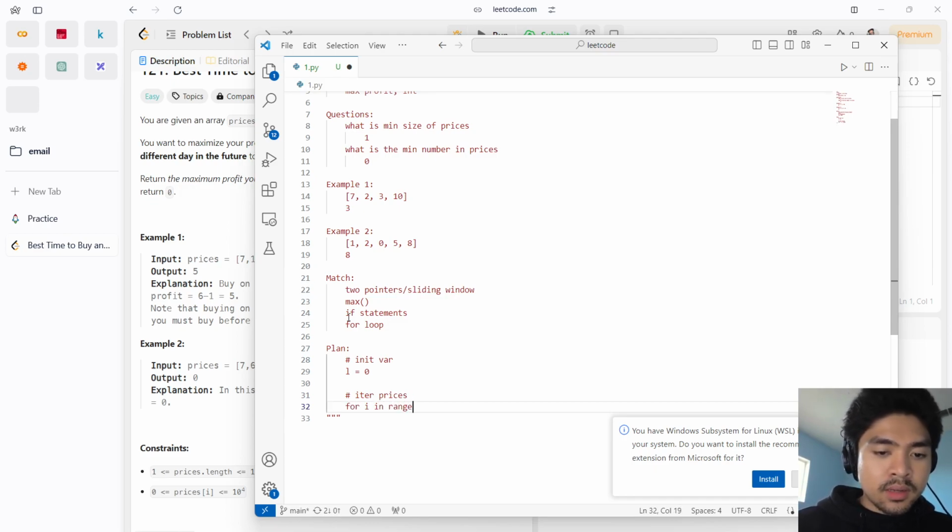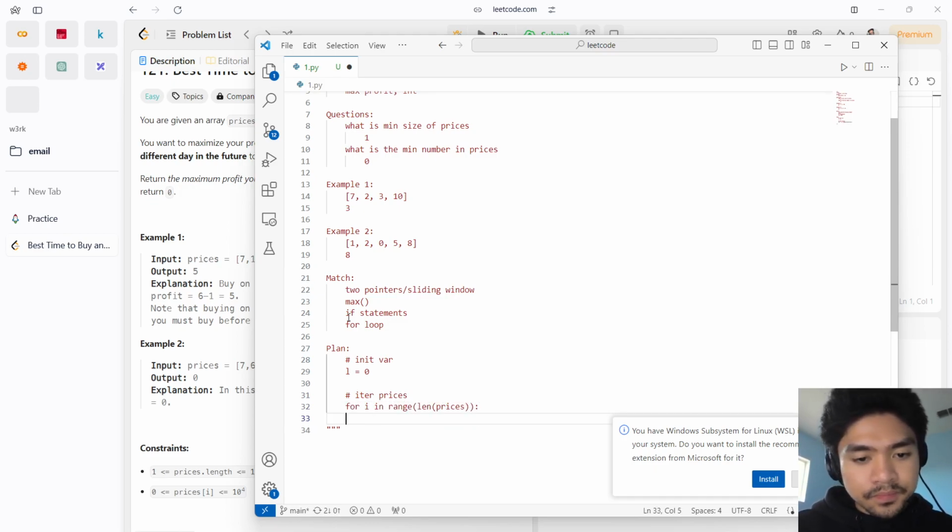So for i in range all the way to the length of prices, I want to check whether... wait, do I need the pointer? Yeah, I think that's fine. Just have the pointer there instead of the value.